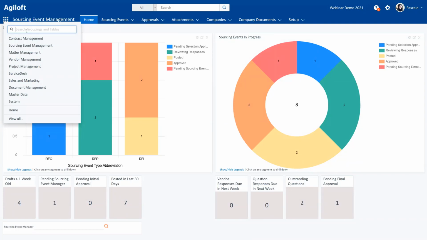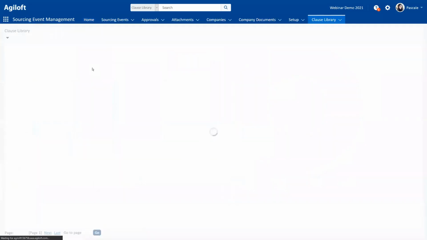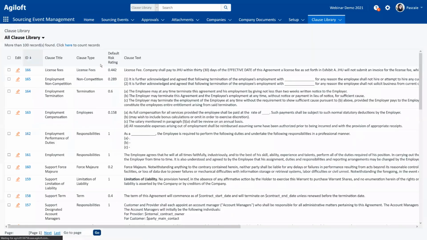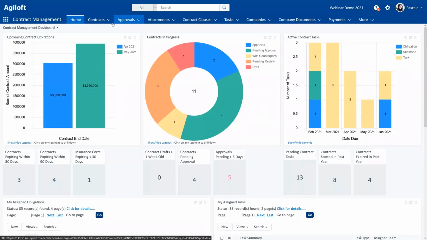If you're looking for a table, you don't remember which grouping it's in, you can just start typing. Say I was looking for my clause library. I can see some different tables available that have clause in them. If I'm looking for this one, click on clause library, and it brings me right there. So we'll go back to our contract management grouping. That covers the table grouping name and the tables within it.